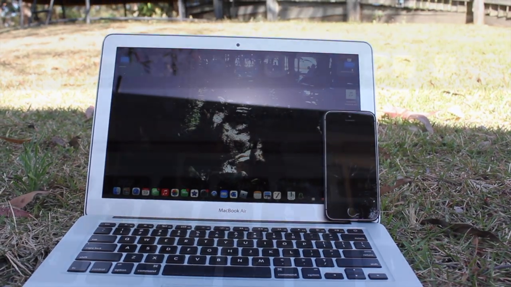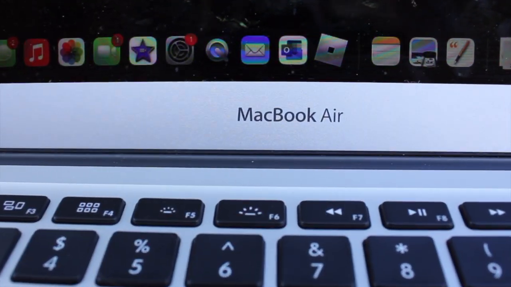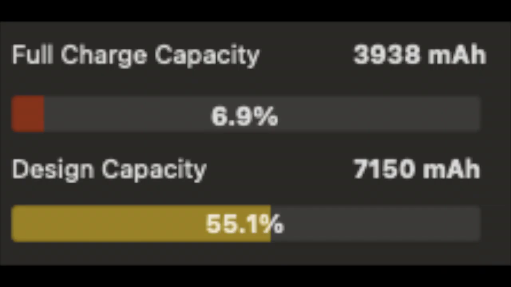Anyway, I made this video to give you guys an update on my MacBook Air. It has been going pretty fine until the battery decided to do this. And then it just kept getting worse.